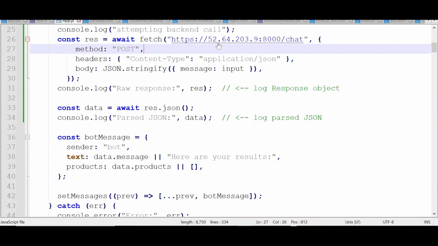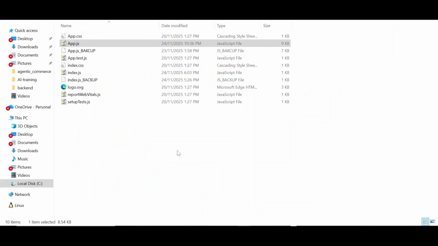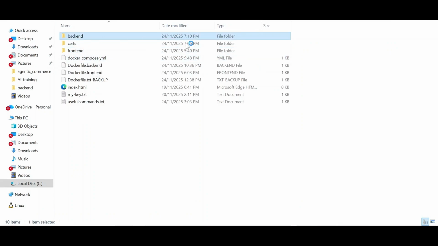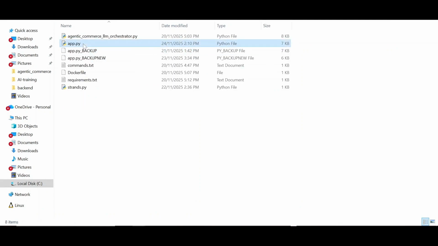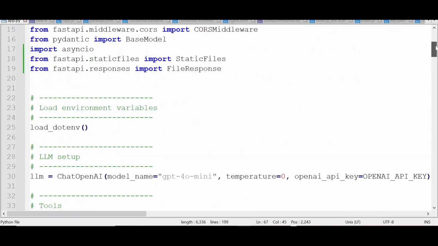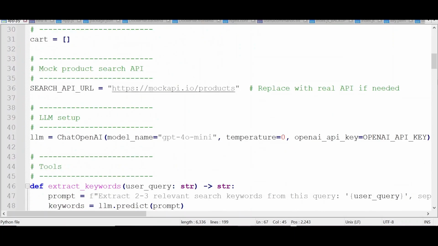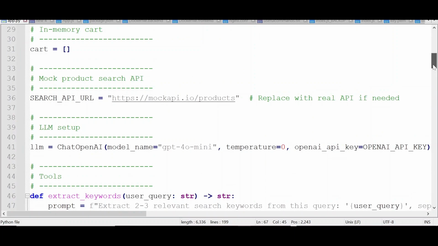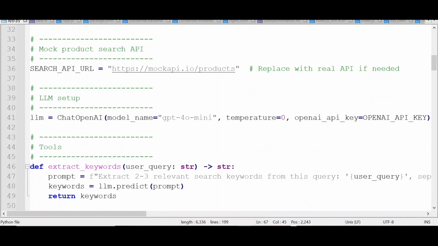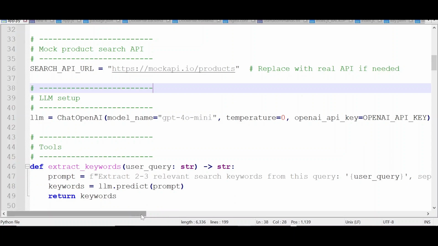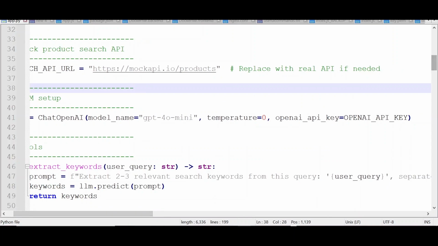Behind the scenes, this is my EC2 IP, and in this backend you would see this is app.py. It's a working Python program which is functioning. Forget about it, this is my key, the secret key for OpenAI. I have used OpenAI and got a key for demonstration purposes. So the OpenAI LLM is being used behind the scenes.